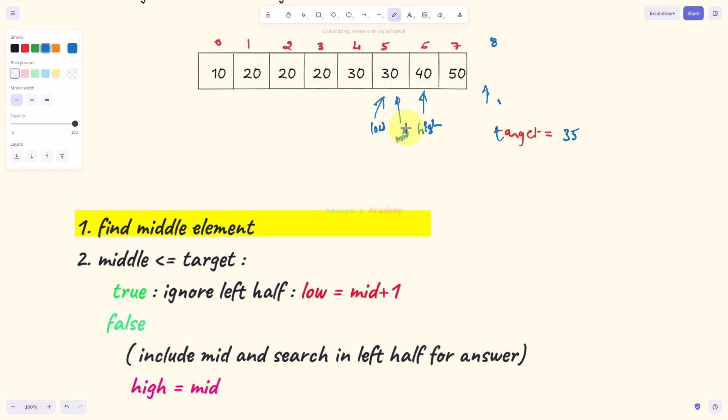This is middle. Compare middle and target. Here, middle element is less than target element. When middle element is less than target element, we need to search in the right side, right? So low becomes mid plus 1. Now only one element is present here. Low is equal to high. Now we need to stop and output is 6th index. We can place 35 in the 6th index.